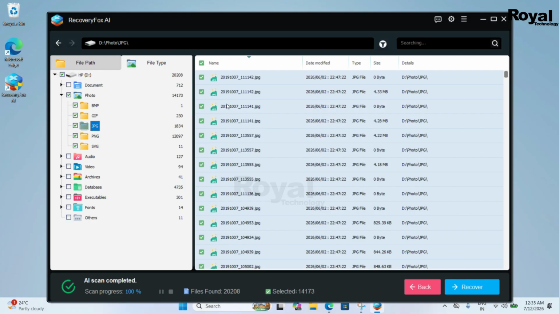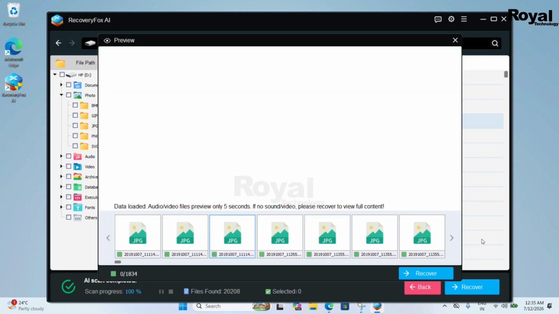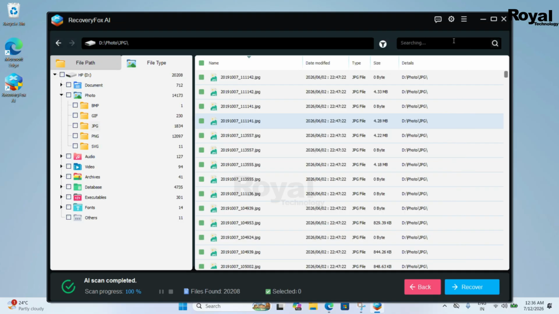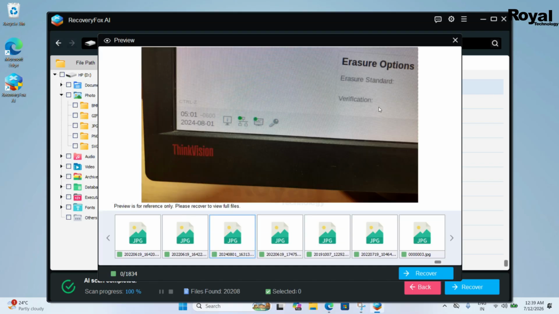If you want, you can right click on the file and click on preview. With that you will see the preview of that file. These are a few small files. Maybe we can show you a few others. Let me show you a few of the file previews. If I right click on this file and click on preview, it will show the preview.